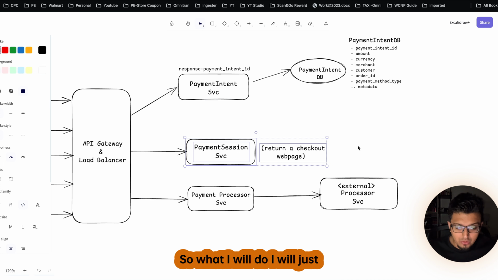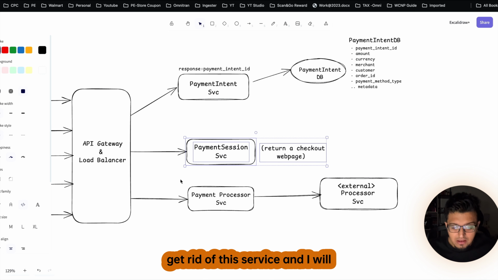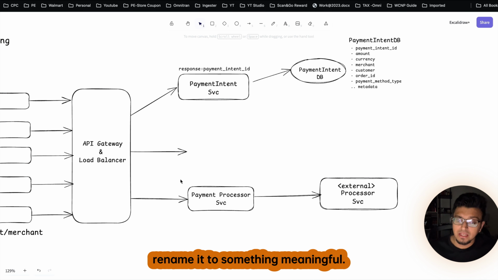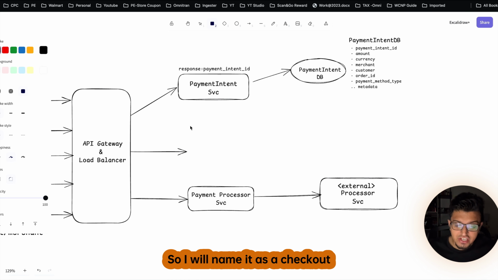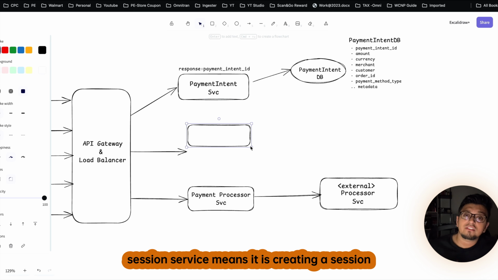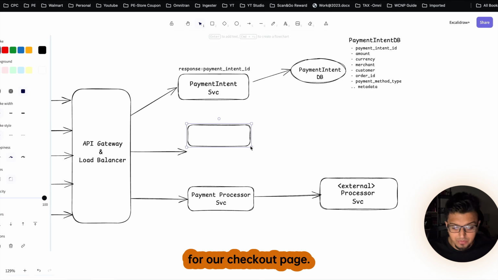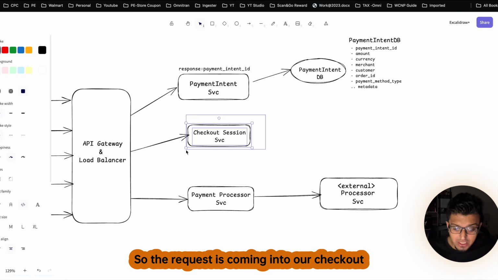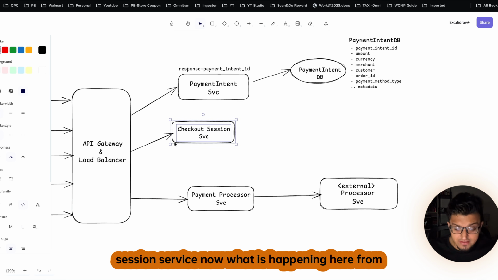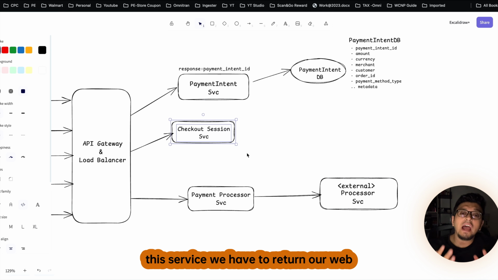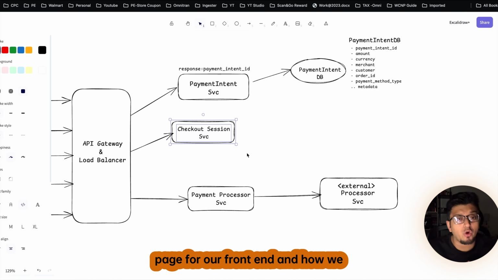So I will get rid of this service and rename it to something meaningful. I will name it the checkout session service, meaning it is creating a session for our checkout page. Clear? So the request is coming into our checkout session service. Now, from this service, we have to return a web page for our front end.